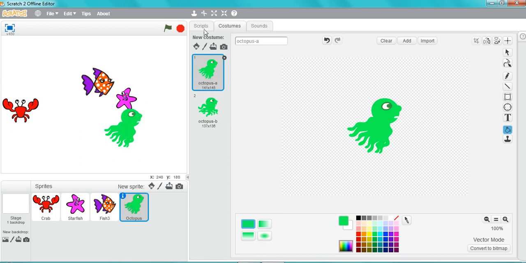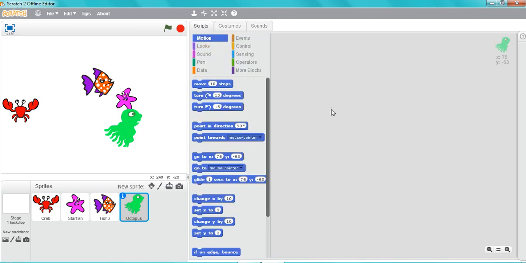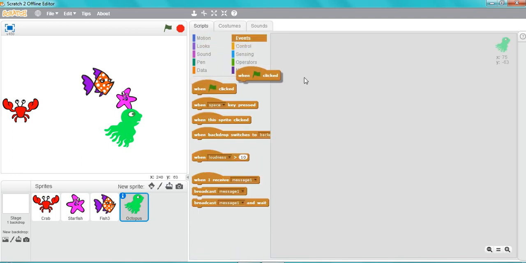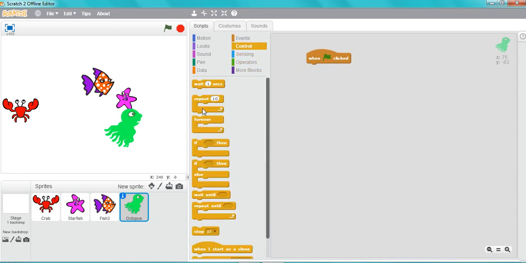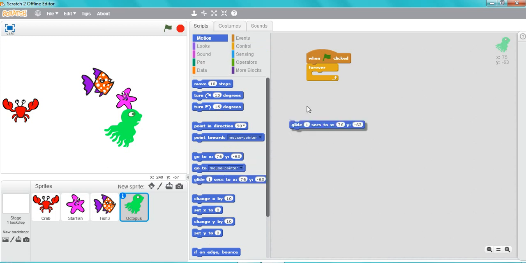Now we go to the scripts for the octopus and we take when the green flag is clicked, forever block. Now it's going to go to glide. So in motion, we take glide. In the ballerina tutorial, I had shown you what the glide does. Basically it moves from one place to another, if you don't know. So now 1 second, we change it to 3 seconds.